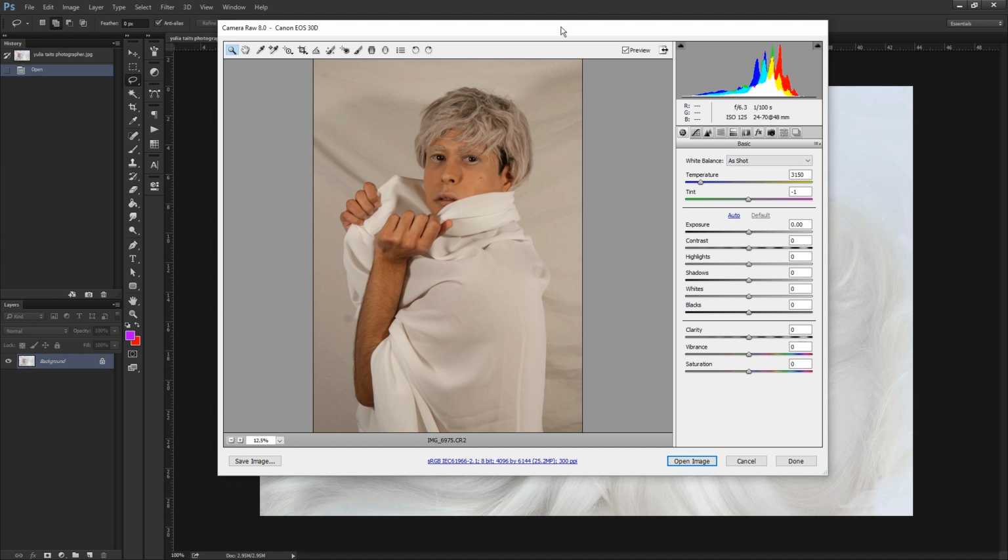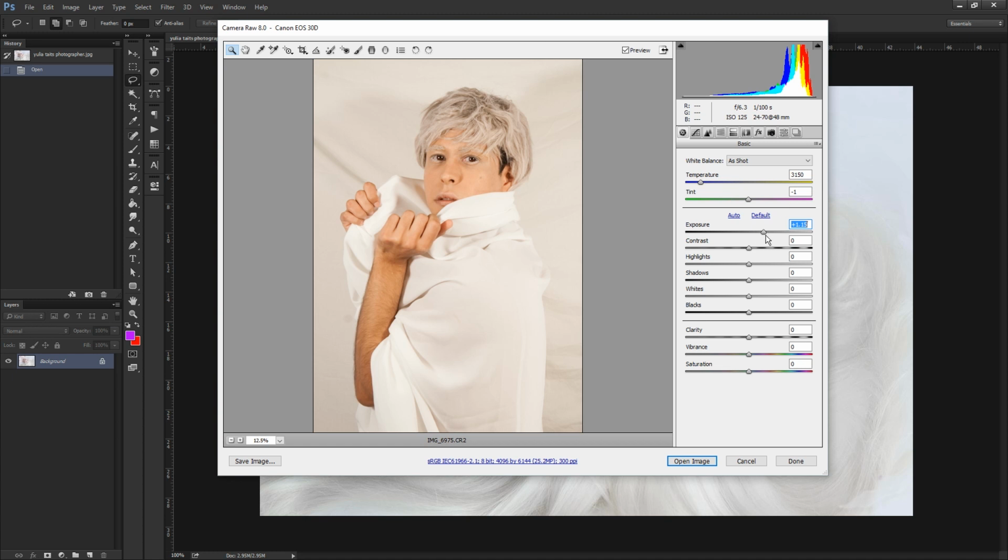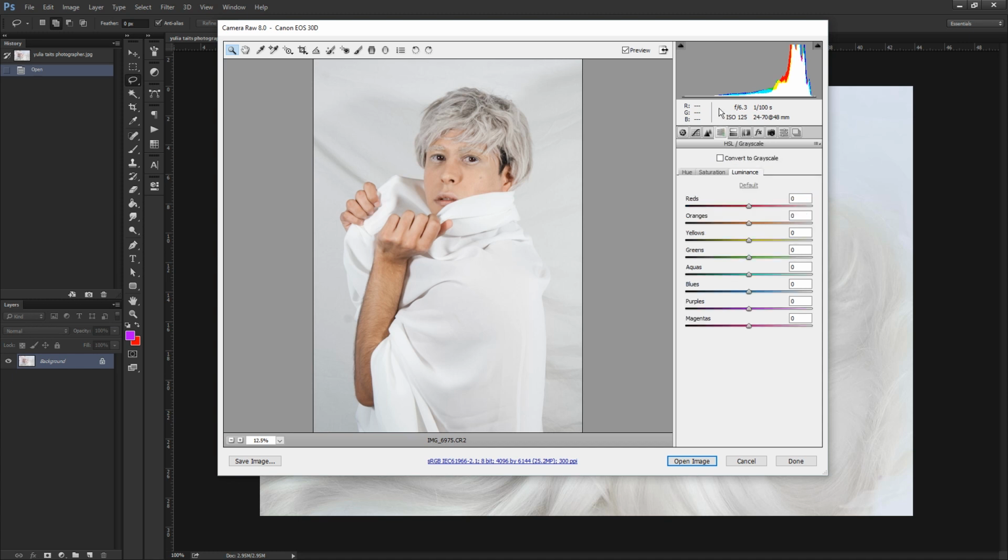So right now, this is the camera raw. There is also, it's kind of new in Photoshop, a filter for camera raw. So even if you have a JPG and not this format, you can still do this. The first thing I'm going to do is lighten up the image, make it a bit bluer. Now there is this thing, the HSL.